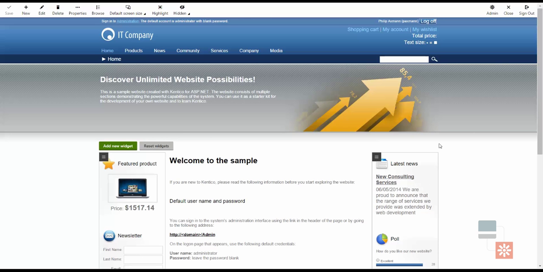Welcome to the presentation of the Picturepark Kentico connector. This video is meant to give you an insight about the functionalities of the connector, which was built to provide additional digital asset management functionality to Kentico users.